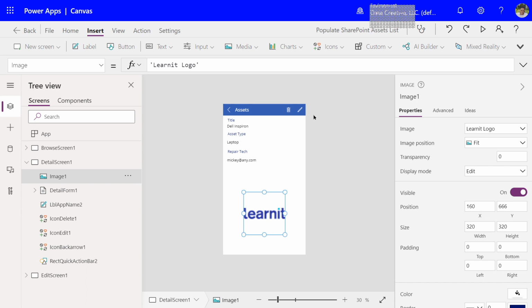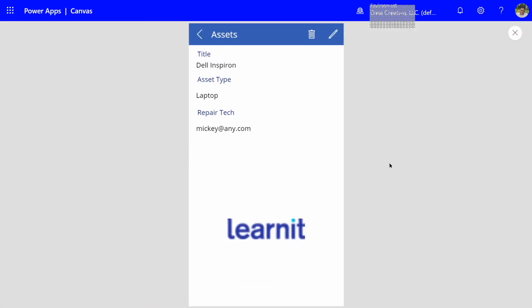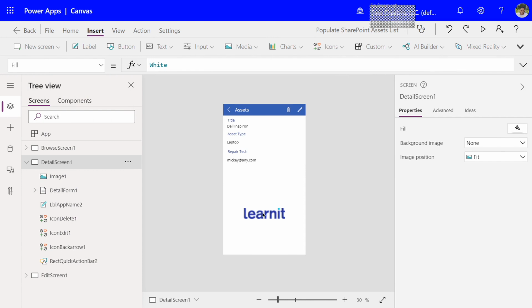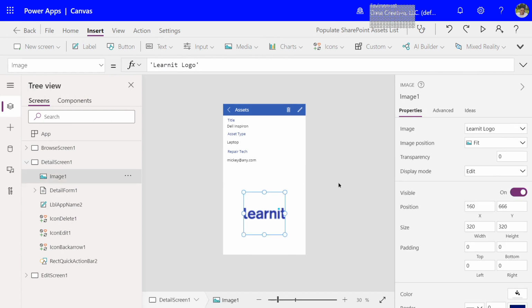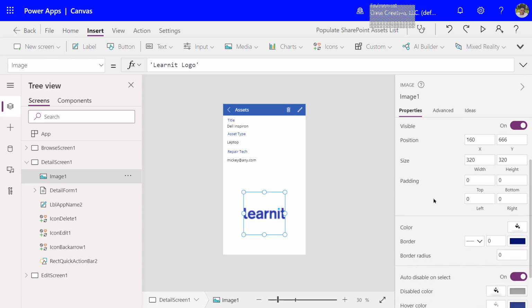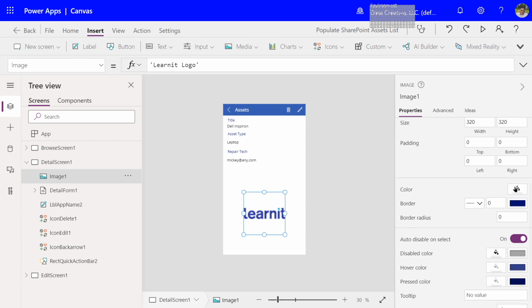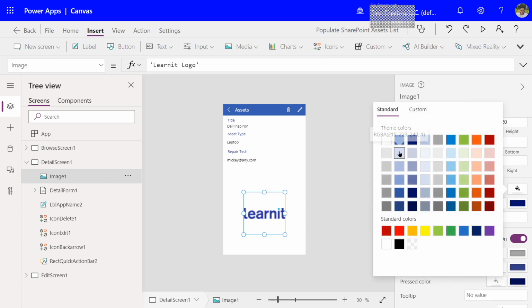If we want to take a preview, go ahead and click your preview the app icon or press F5 and you can see the image on that screen. Now we're going to close preview mode and select the image. We want to give this image a light blue background color. So in the properties pane, I'm going to scroll down until I see color, click the paint bucket, and give it a really light blue background, maybe even lighter than that.